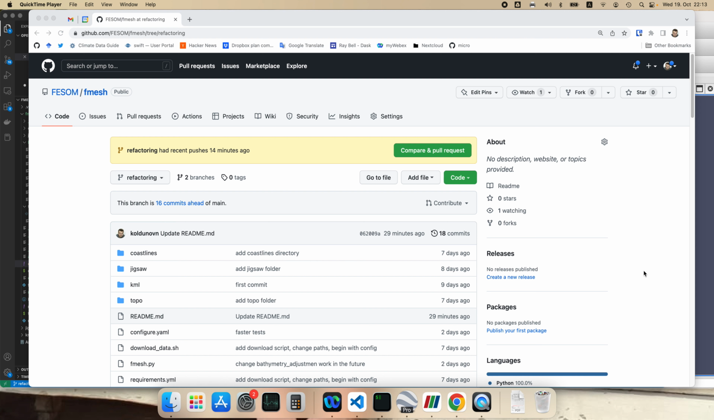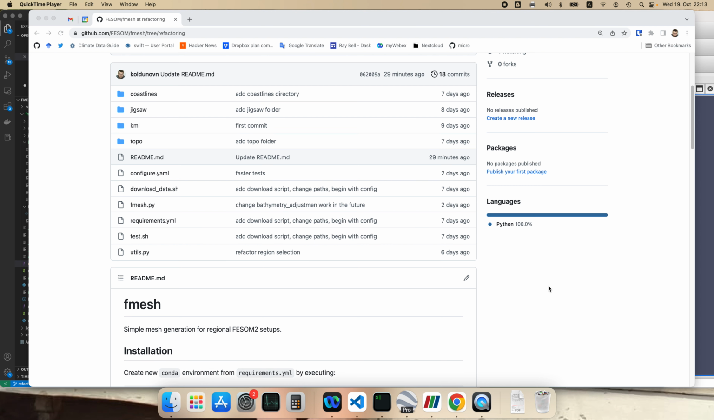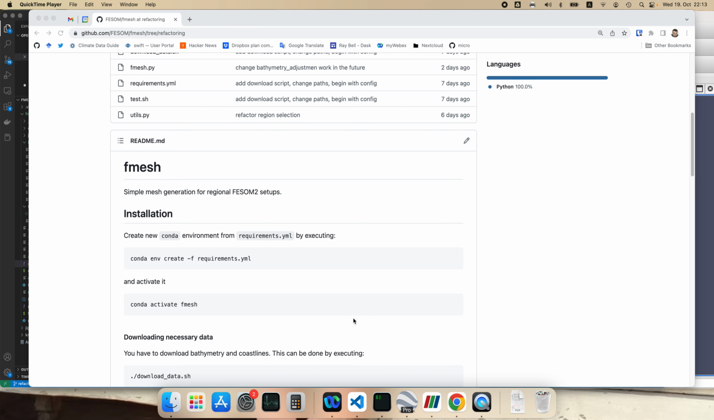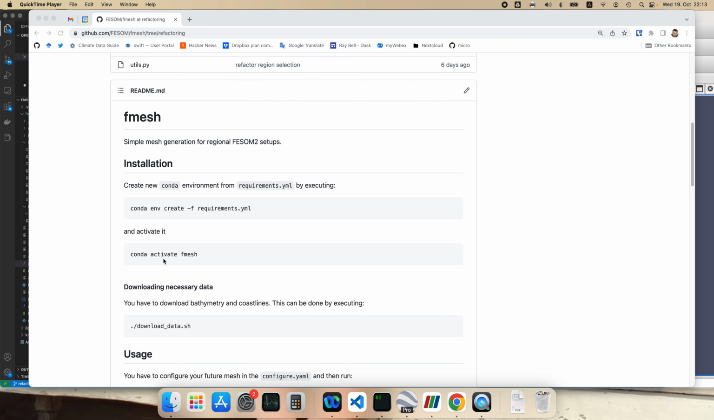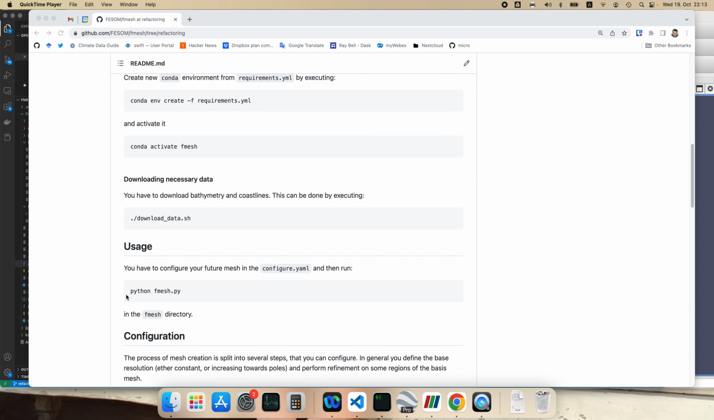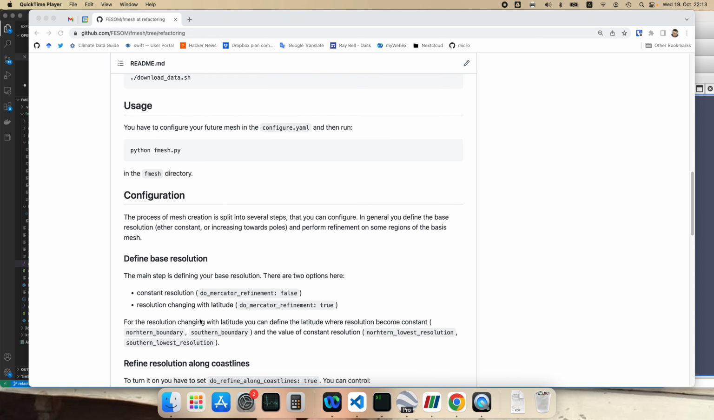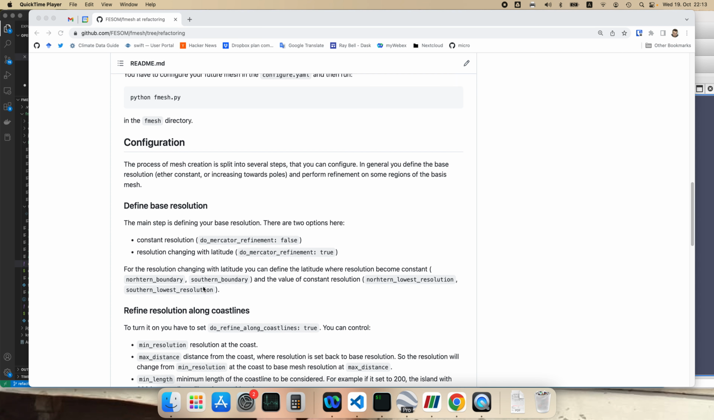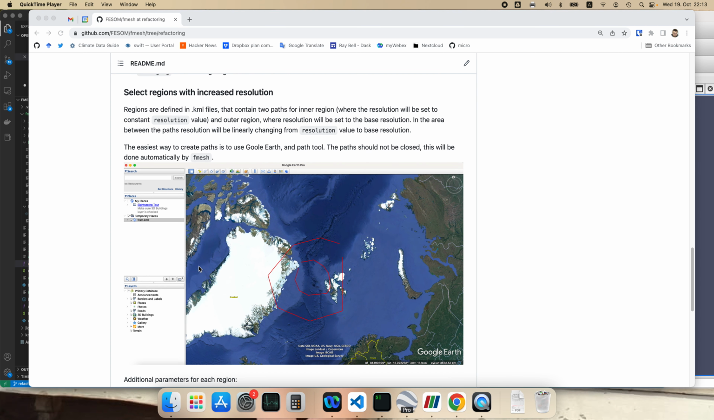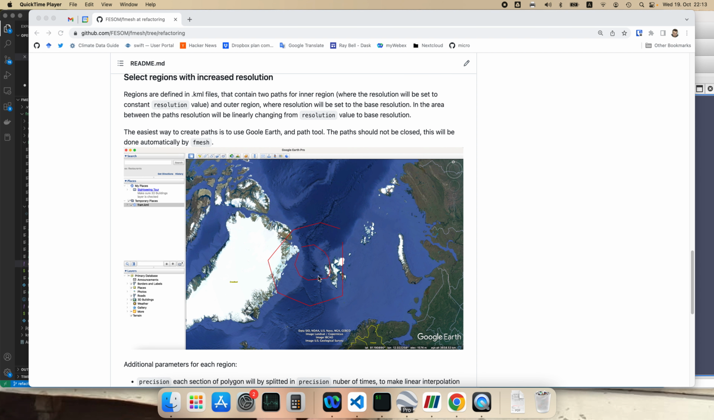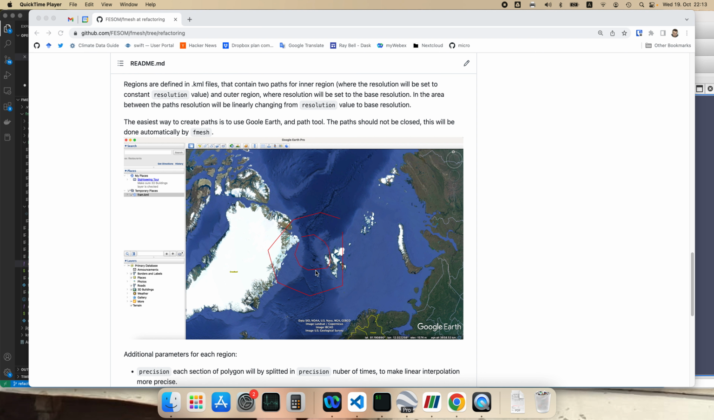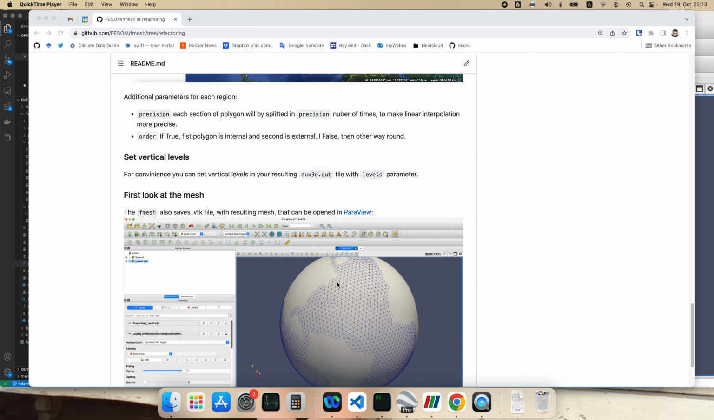Nikolai Koldunov, and today I'm gonna show you how to configure fmesh, the simple mesh generator for regional FESOM2 setups. I hope that you went already through the installation and downloaded some necessary data and maybe even already ran some examples. But today I want to concentrate on configuring the thing and mostly on setting up the regions with increased resolution that you should set up in Google Earth, and also on looking at the data at the end.